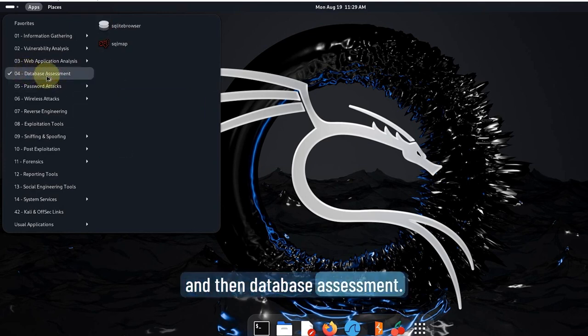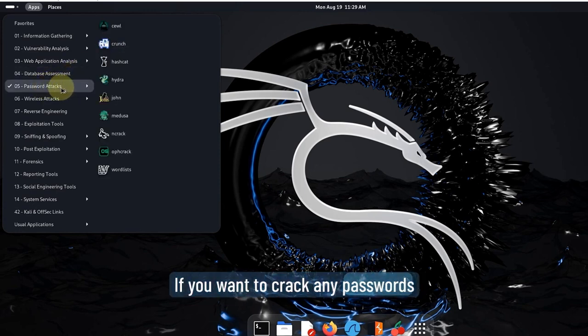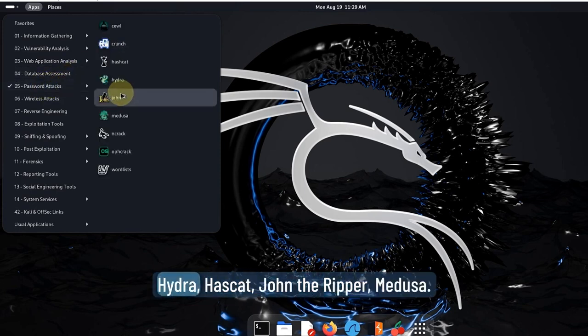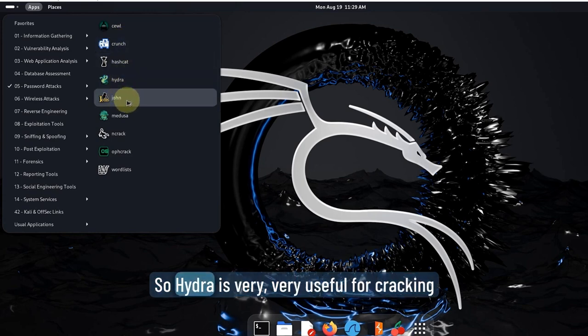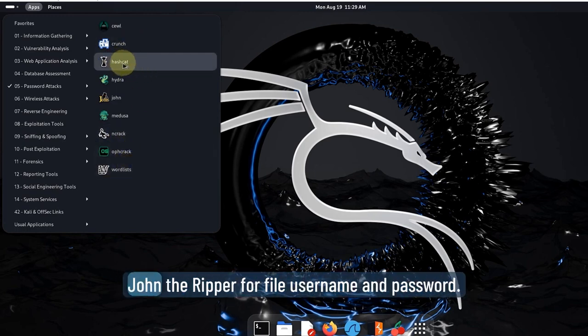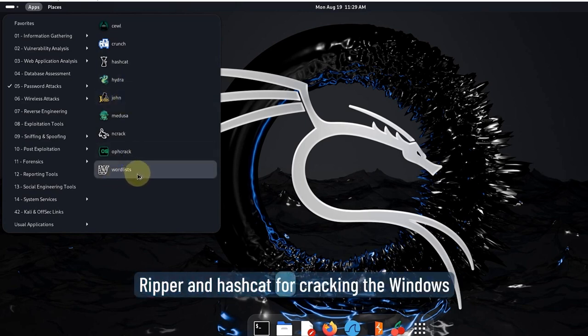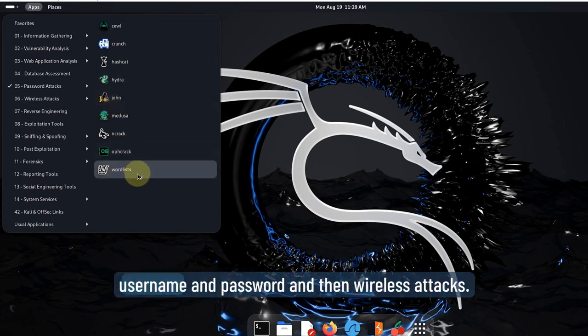And then database assessment, you can see tools like sqlmap. And then password attacks. If you want to crack any passwords, you can use tools like Hydra, Hashcat, John the Ripper, Medusa. Hydra is very useful for cracking website usernames and passwords, and Hashcat and John the Ripper for file usernames and passwords. And also you can use John the Ripper and Hashcat for cracking Windows usernames and passwords.